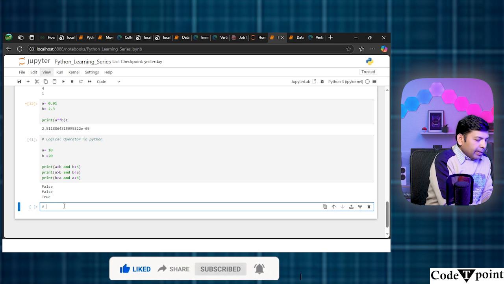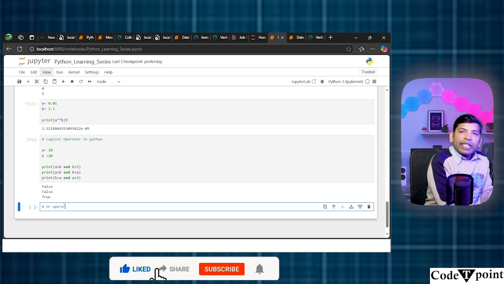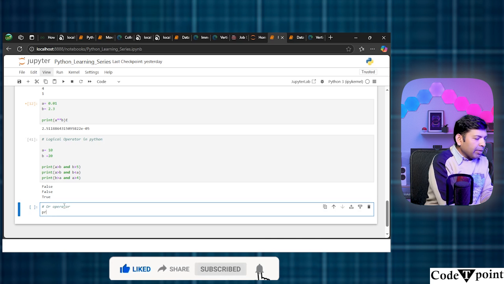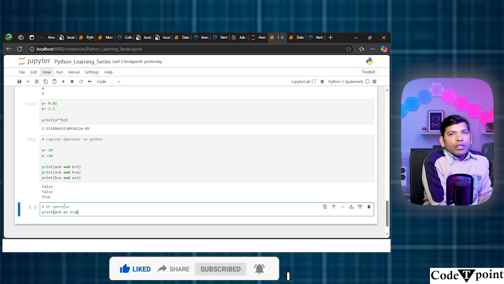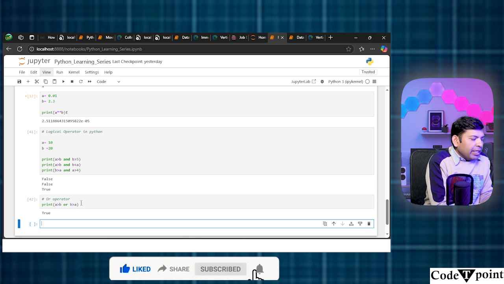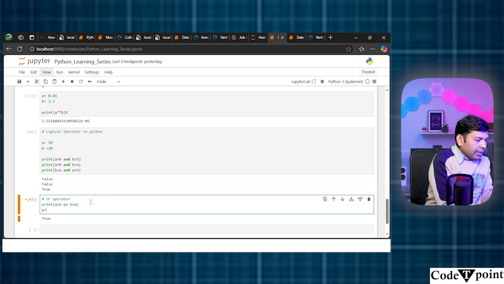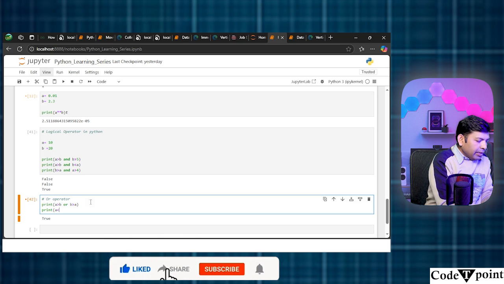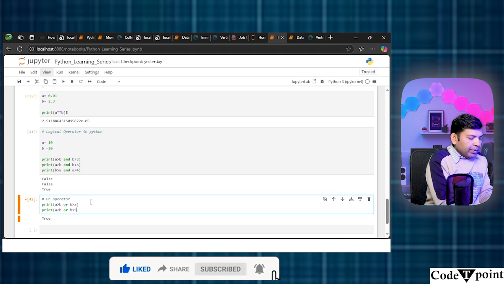For the OR operator, it is again going to check the combination of expressions. So this time what I'm writing is print a greater than b or b greater than a. In this case, what should be the output? Output should be true because one of the expressions is true. Correct? Similarly, if I'm going to write print a less than b or b greater than 5.